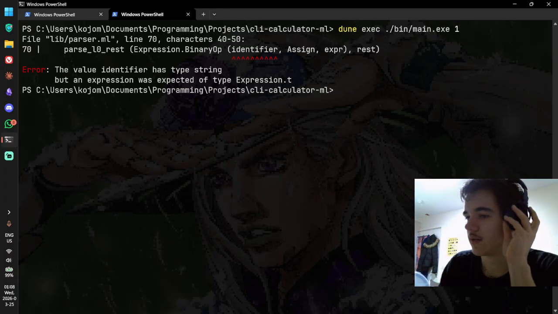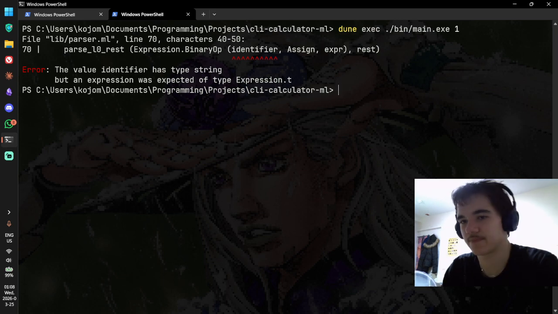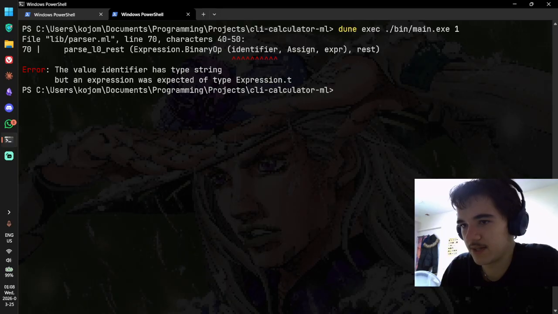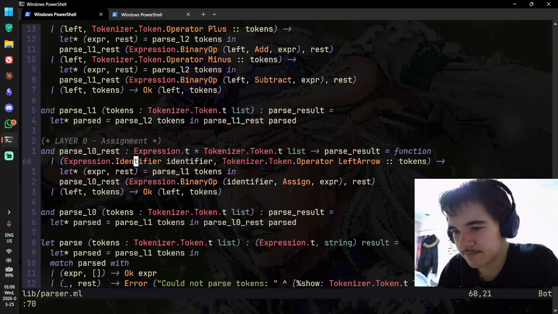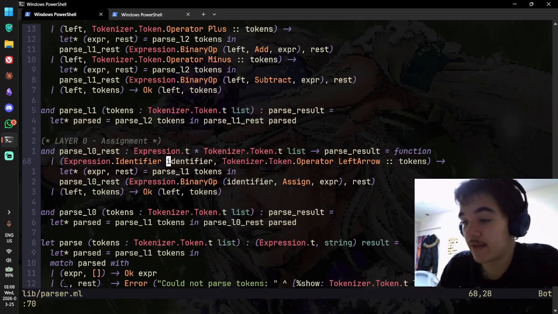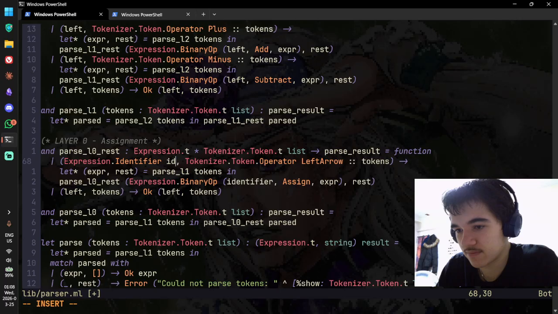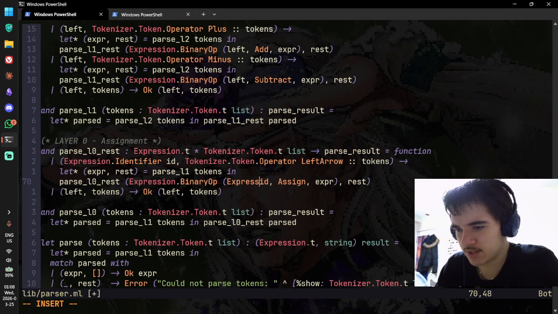No luck. The value identifier has type string, but an expression was expected of type Expression.t. Is it type string? You're right, because I'm unwrapping it here. Whoopsie daisy. And I'm matching it like this. Okay, in that case I'll just do ID. That's kind of what ID stands for, right? And then just do Expression.Identifier.